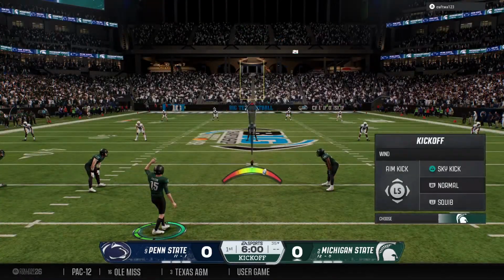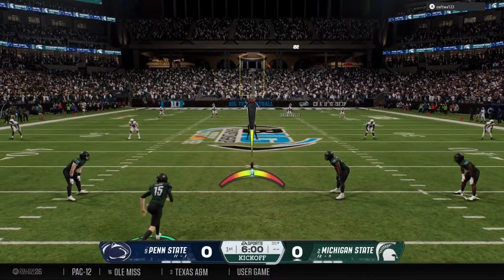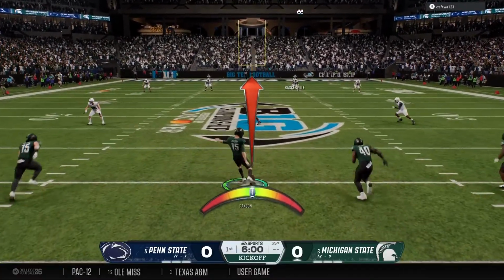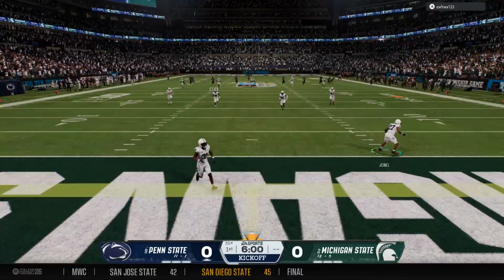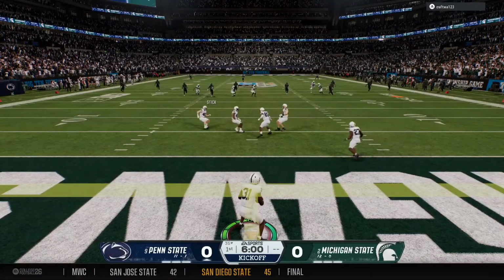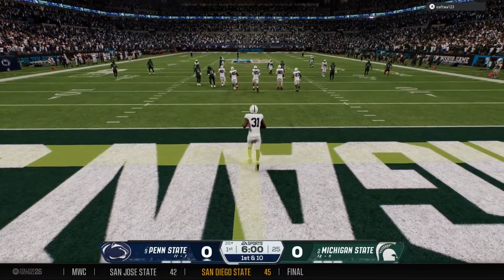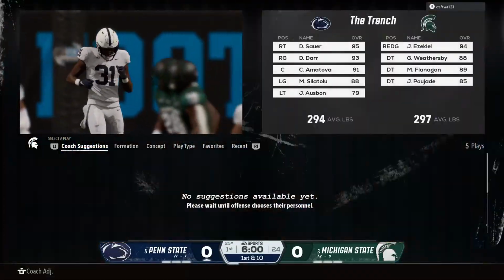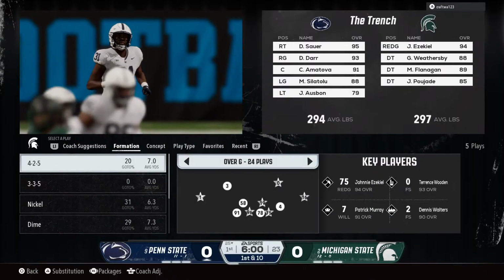Team out there getting ready, and this is it. The battle for the conference championship trophy. So no return here. He takes it in the end zone, and they'll begin the drive at the 25.